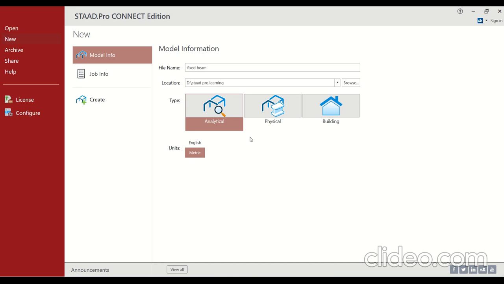Hello, today I will show you how you can draw the shear force and bending moment diagram of a fixed beam in STAAD Pro Connect Edition. This is the interface of the STAAD Pro Connect Edition.